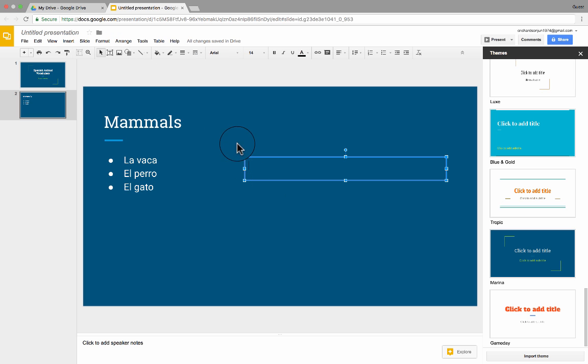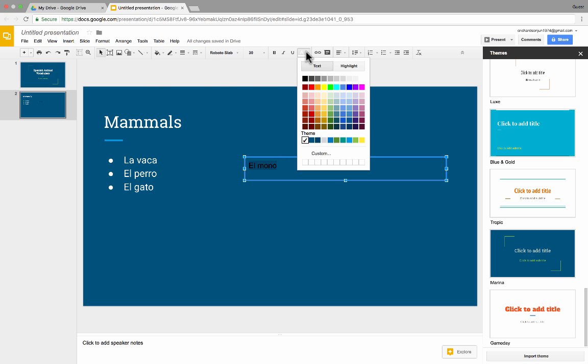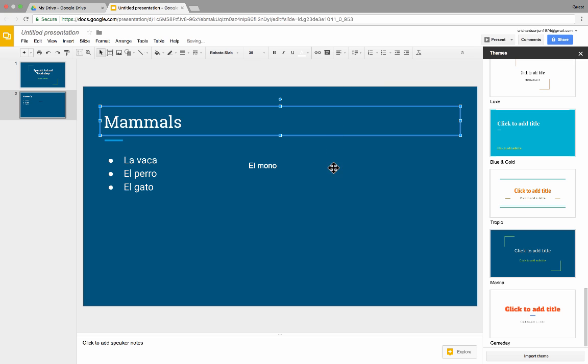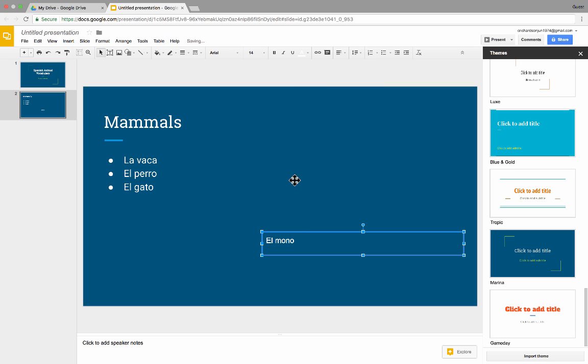You can also add text boxes anytime you want. Just click on the text box button and then click on the screen and you can type, and you may need to change the font color, etc. Okay, so I can go up here and I can change the color of the text, and I can put that wherever I want it to be.